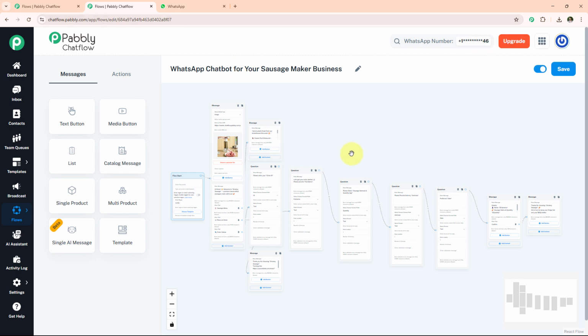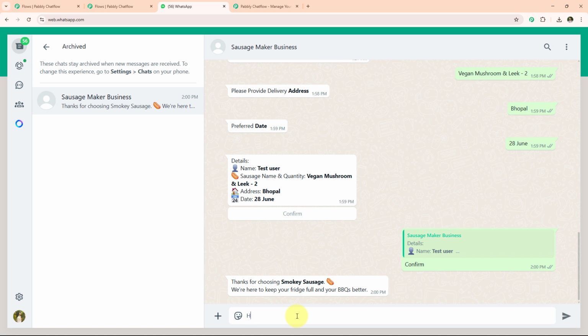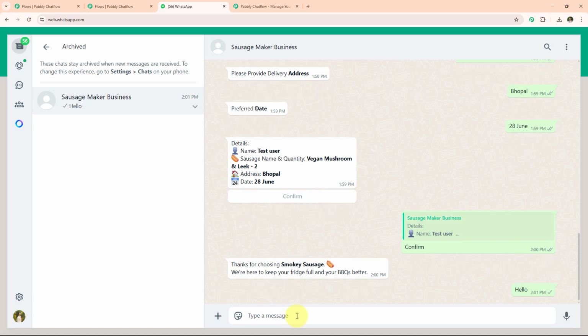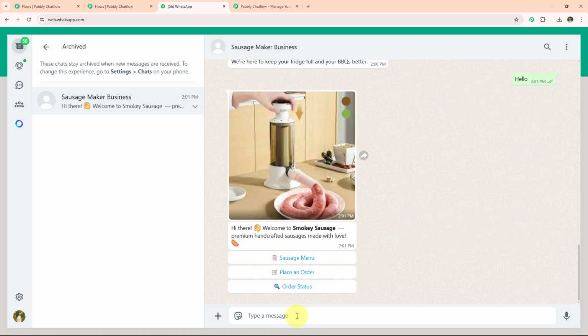Now it's time to test it. Simply go back to our WhatsApp dashboard and simply type hello. After typing, you will see I am getting a response. So we have successfully created our WhatsApp chatbot with the help of Pabbly Chatflow.